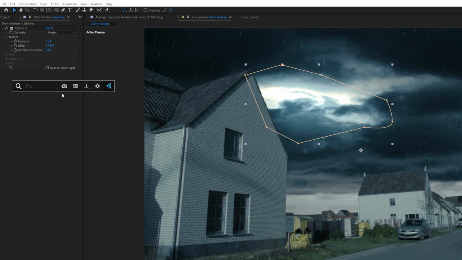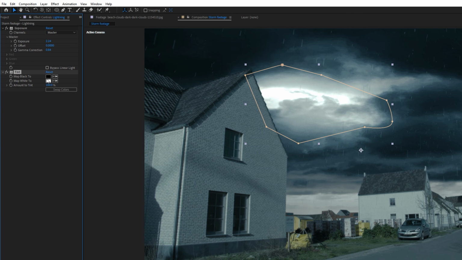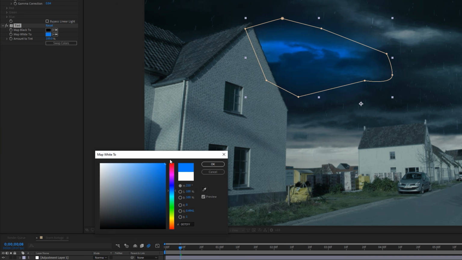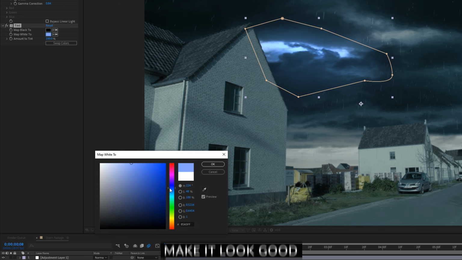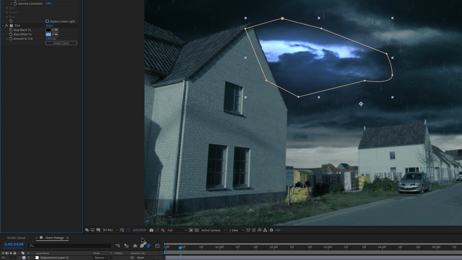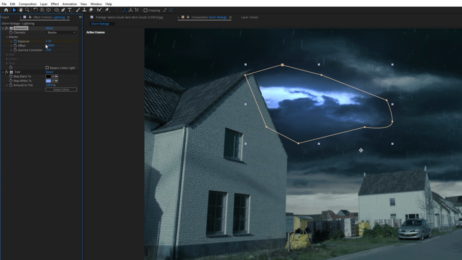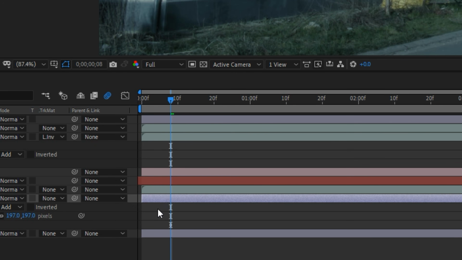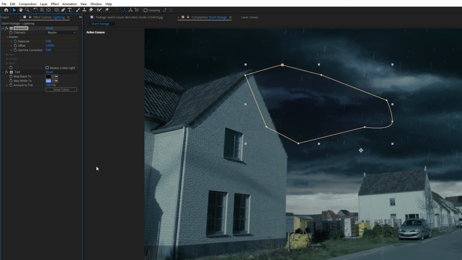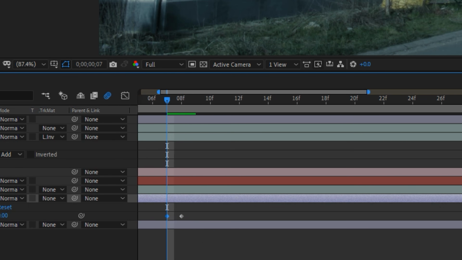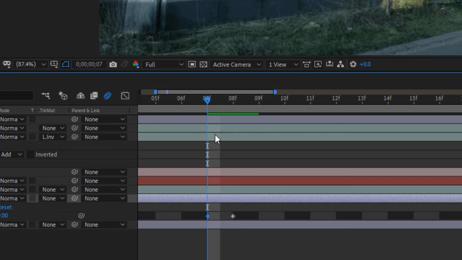Next we can add a tint effect here and give it some kind of bluish color. Something like this. And then we want to click on the stopwatch for the exposure, go 1 frame back with the page up key, set it to 0, press U on the keyboard to see the keys right here. If I zoom in, so we have 0.